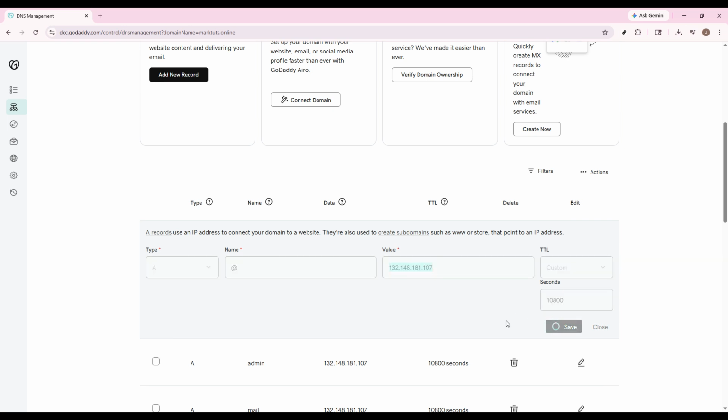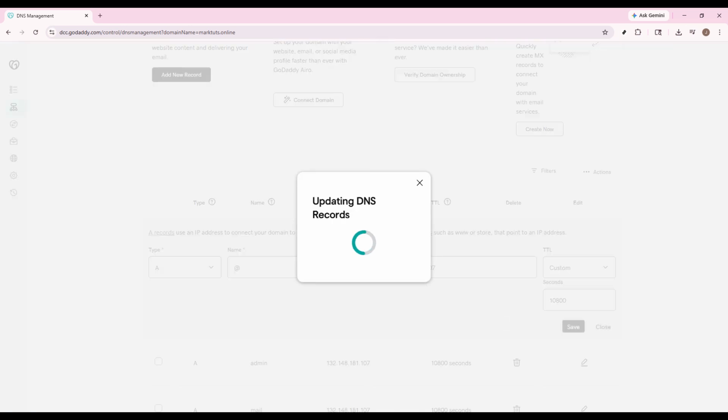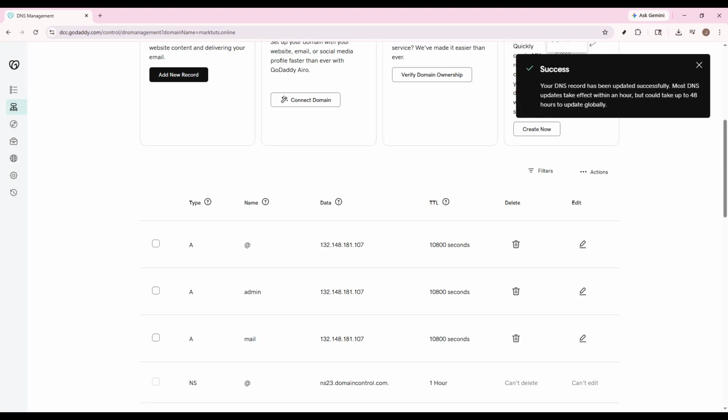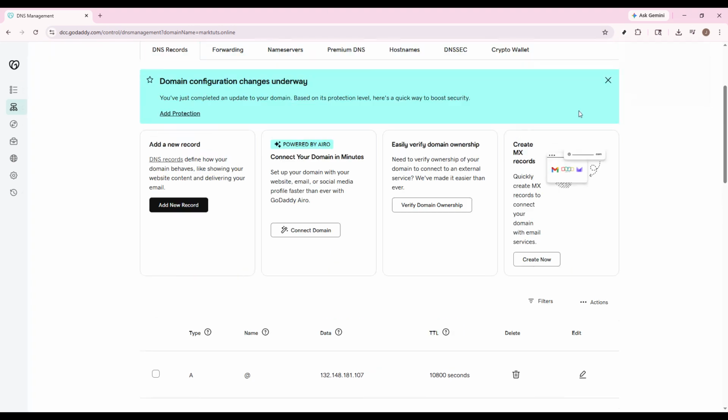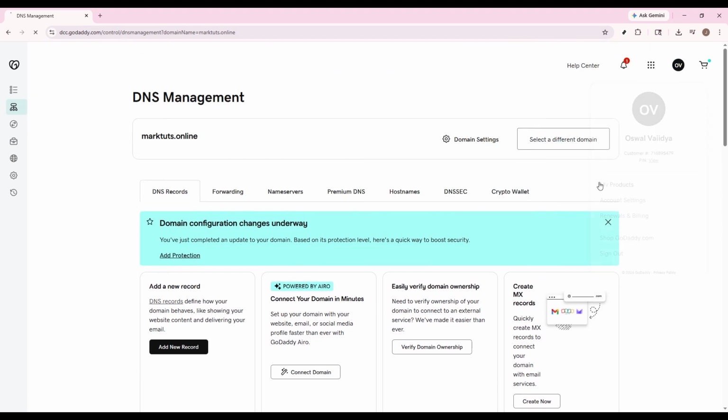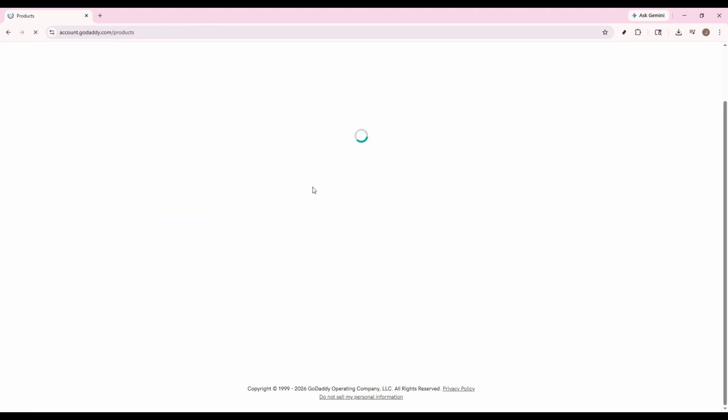At this point, your domain is telling traffic where to go, but the hosting side also needs to recognize the domain. So next, go back to your GoDaddy account and open your web hosting section. Click Manage on the hosting plan you want to use, and then choose cPanel Admin. Inside cPanel, look for the Domains area.